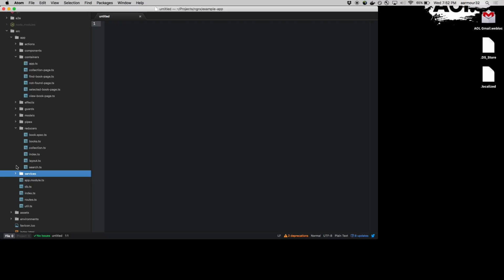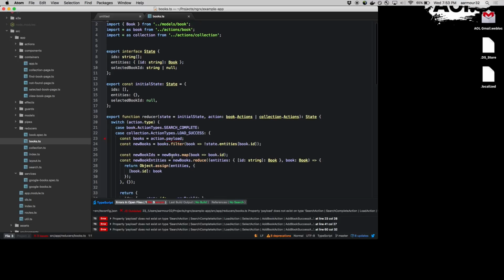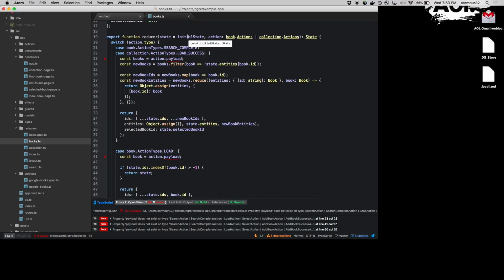Which file? Yeah, was there one specifically? I can show you any file you want. So, we can look at some of the interesting things, which are the reducers. So again, these are functions that take in some initial state and an action, and then depending on what the action type is, it will do something for its piece of the state.